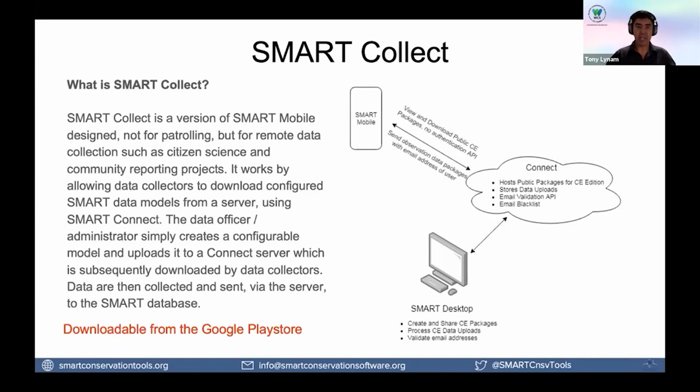It works by allowing data collectors to download configured data models, and then the data collector can be a person who may not be a scientist, may not be a law enforcement officer, it may be a herder, or it may be a volunteer. You can train those people to collect the data, and they can be collecting observations of wildlife or illegal activity, or they can even be collecting survey data using Smart Collect. So this is something that some of you may be very interested in doing. Those of you who work with communities, if you're interested in knowing more, we can show you how this works. And like I said, it's available from the Google Play Store.